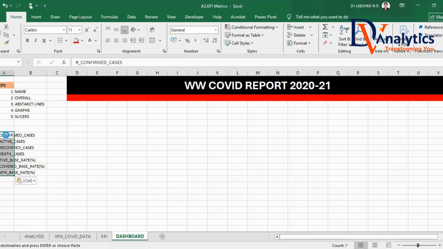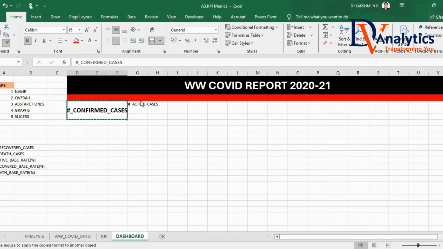Start with what? Confirmed cases. I'll select these many cells, I'll merge them and make it middle aligned. I'll keep it at 16 point and make it bold. Okay, so this is confirmed cases. The next is what now? Active cases. Now over here, I'll take the same font using the format pane. See the advantage of the format pane?